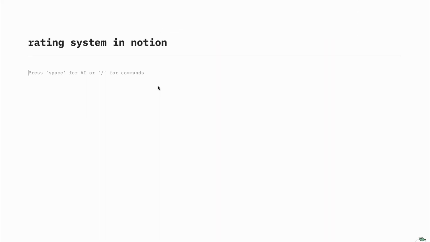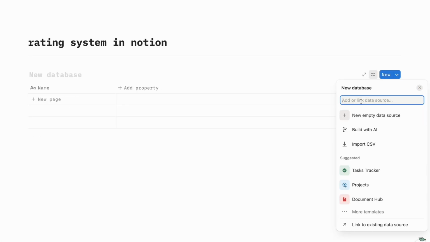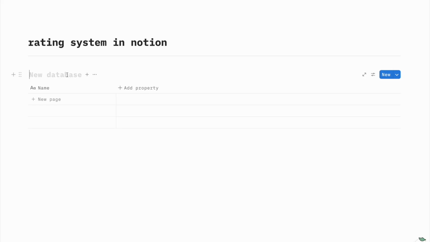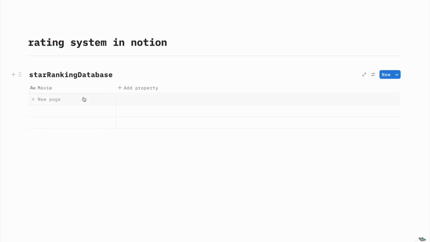Okay, so to get started, we're just going to create a simple database in Notion. So we can do /data and then create a new database. I'm going to call this star ranking database just for the sake of this tutorial. And as an example, we can do movies. So if I put movie as the name, I'll put a simple movie here. And let's put a movie as an example, just to expand this.